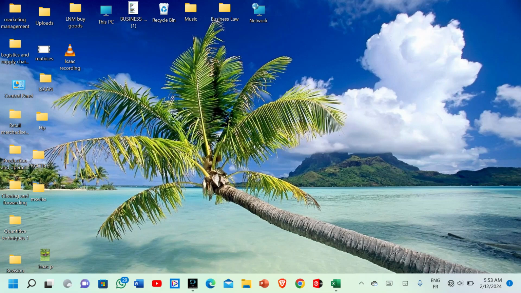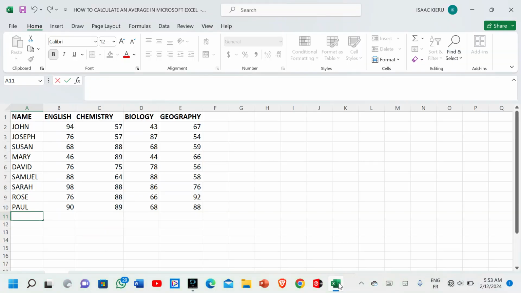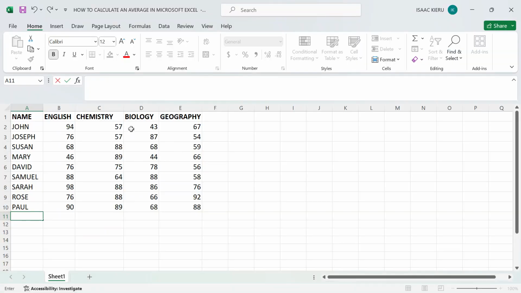So in this tutorial, we're going to discuss how to calculate an average in Microsoft Excel. So we're going to do it practically. You can follow my pointer. The first thing to do is to open Microsoft Excel, and then I'm going to use this sample of information to calculate the average.